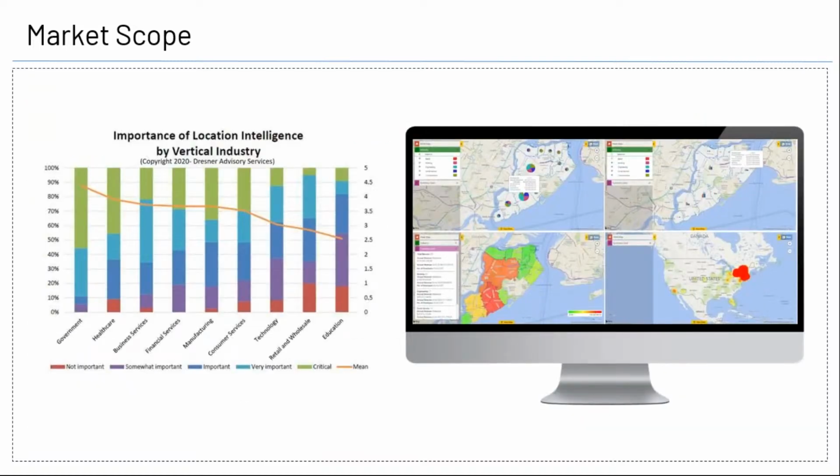If we look at this report, it shows that location intelligence is really important to businesses, irrespective of their industry verticals, be it B2C or B2B, industries like healthcare, finance, technology, manufacturing, education, or any other industry. Location intelligence has been playing a major role in business performance.